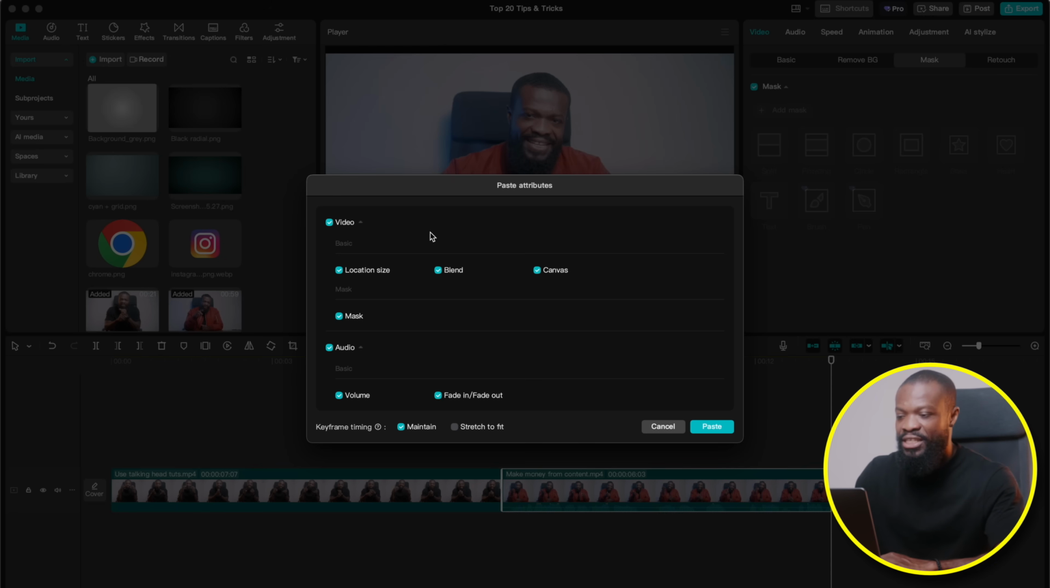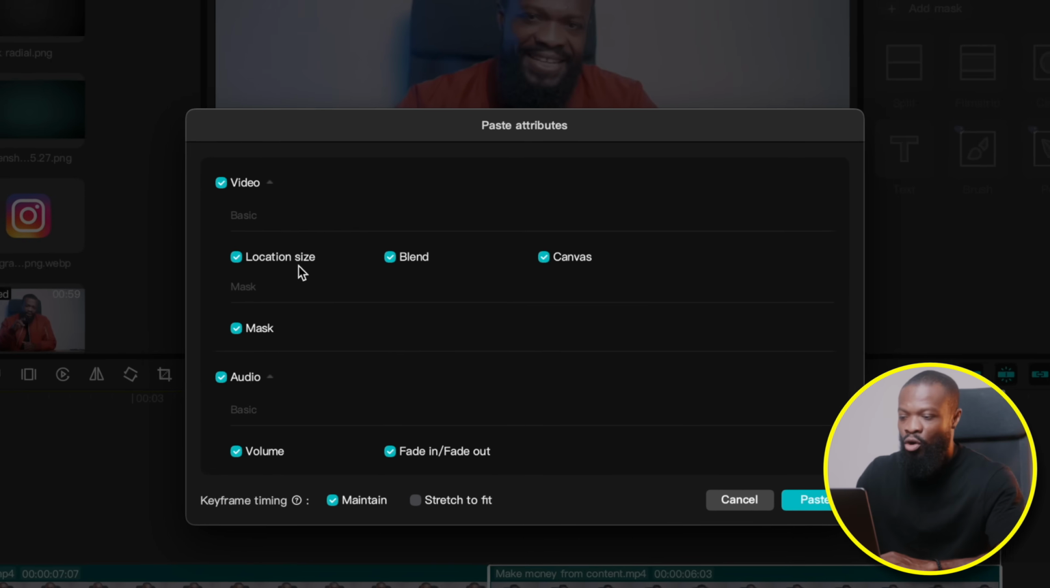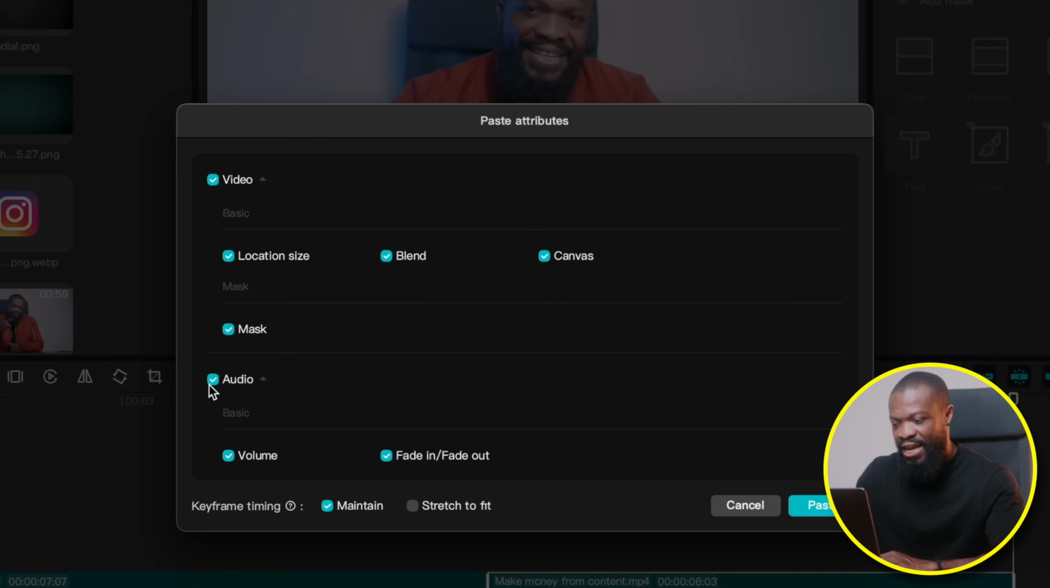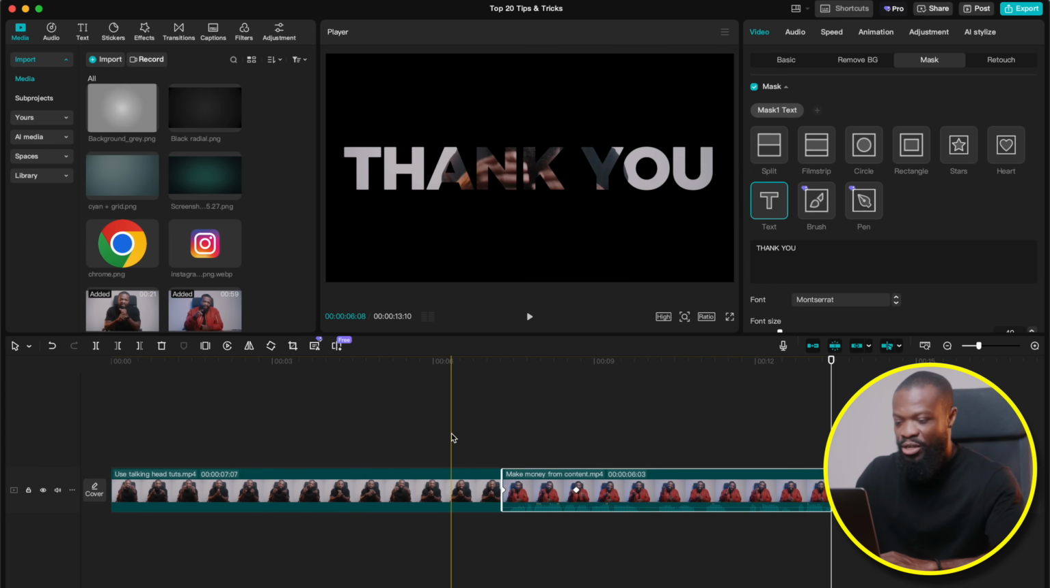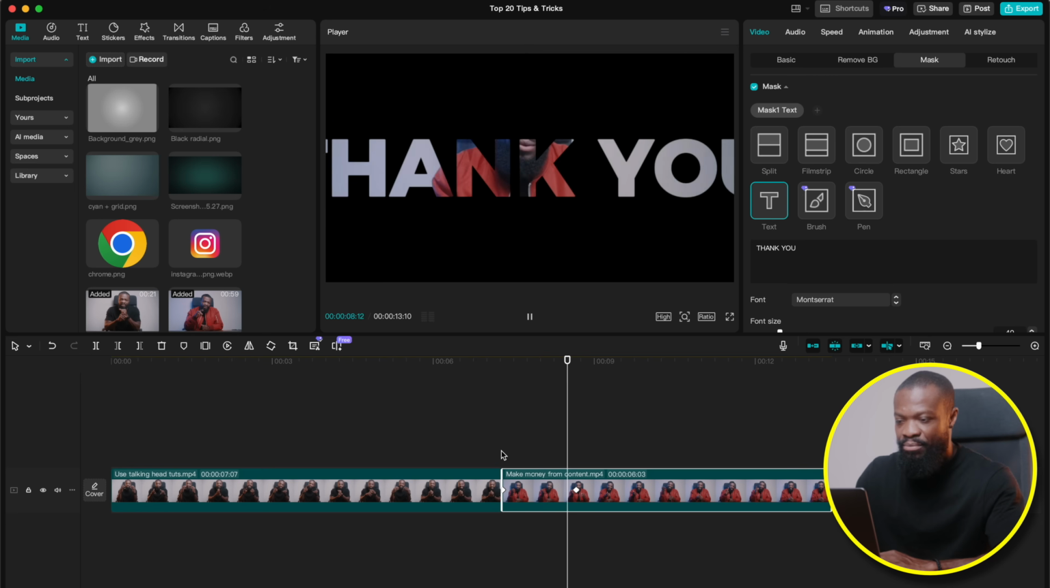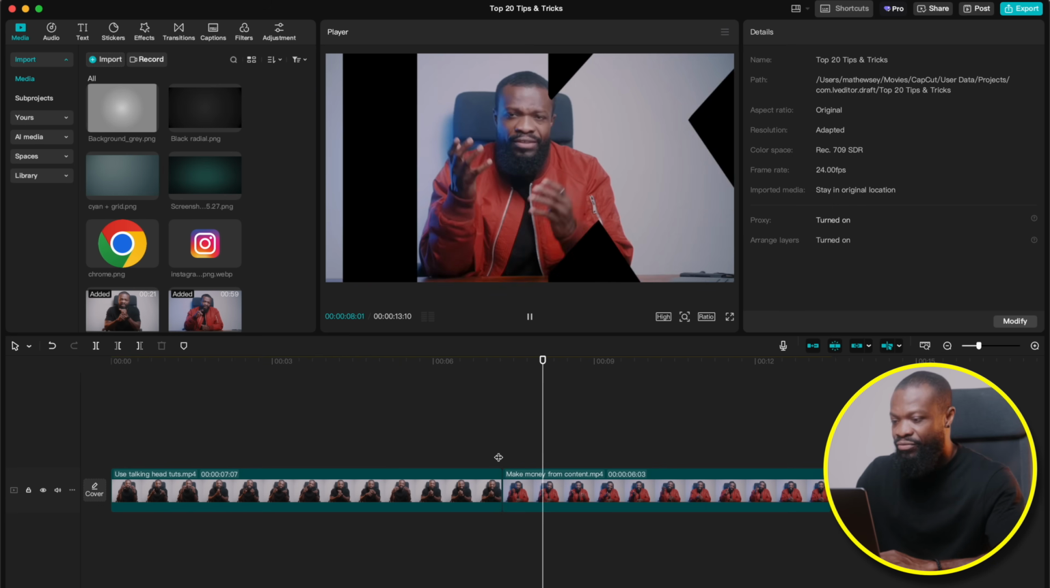It's going to bring you this window. So with this, I want to copy all the video effects and leave audio off so I can turn it off. And I want to maintain the keyframe interval. So I'm going to leave it at maintain. Then I can click on paste. So now when you look, it's going to have the same effects that we had on this very video.